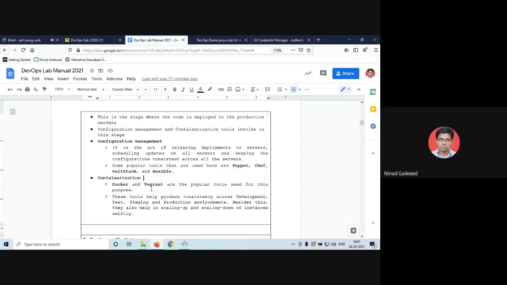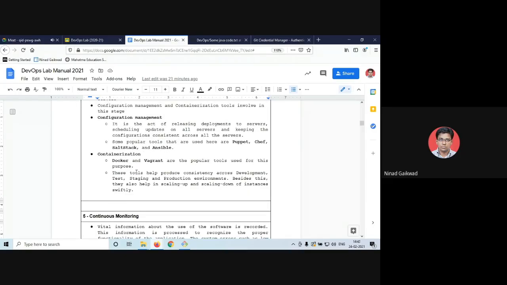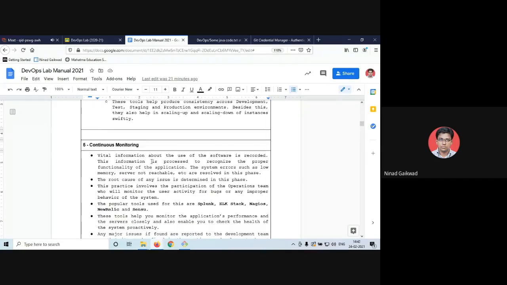So your Docker image is nothing but a blueprint of your Docker container, and your Docker container is nothing but a running instance of your Docker image. Containerization we'll see using Docker. Docker and Vagrant are the most popular tools to use over here, and that's the description given over there.